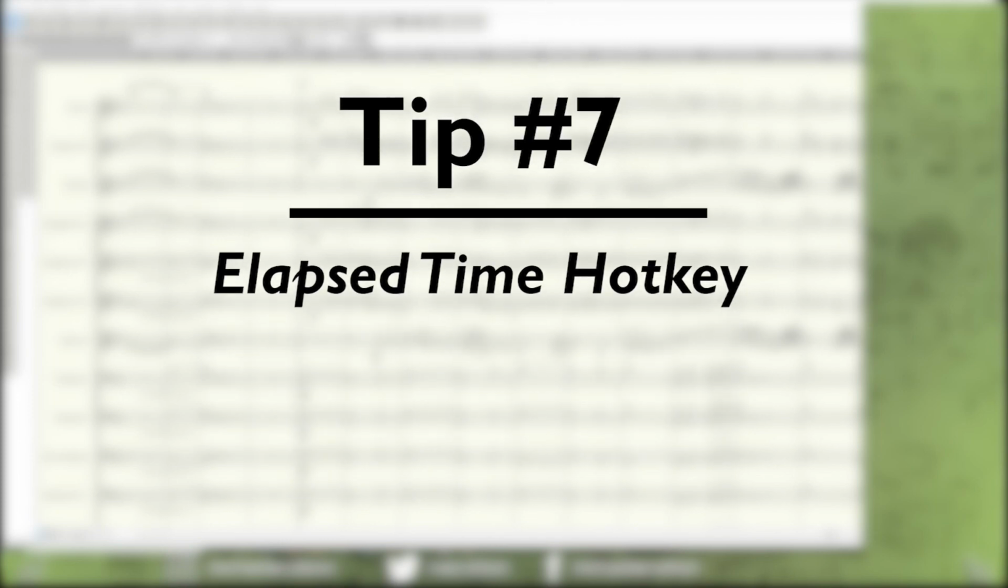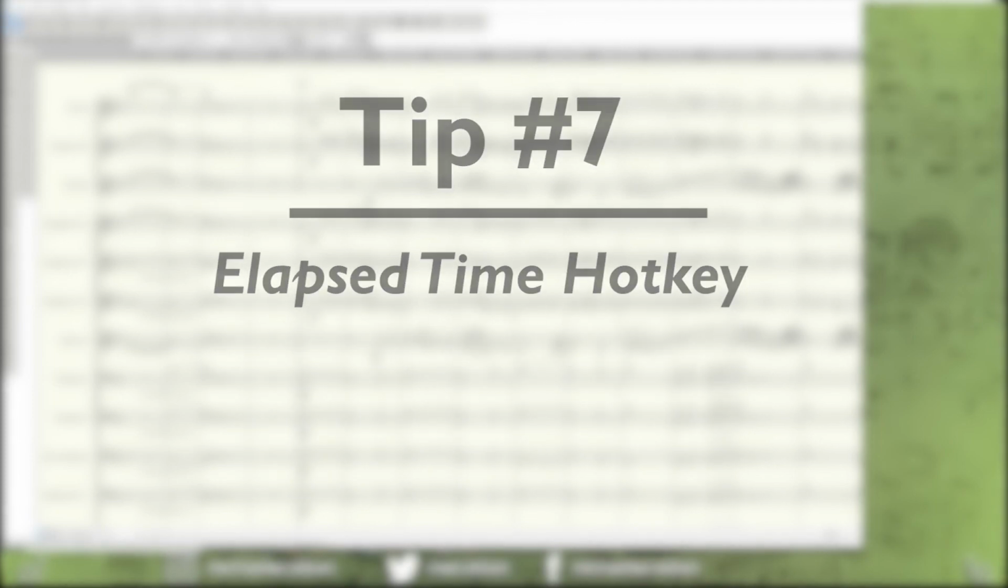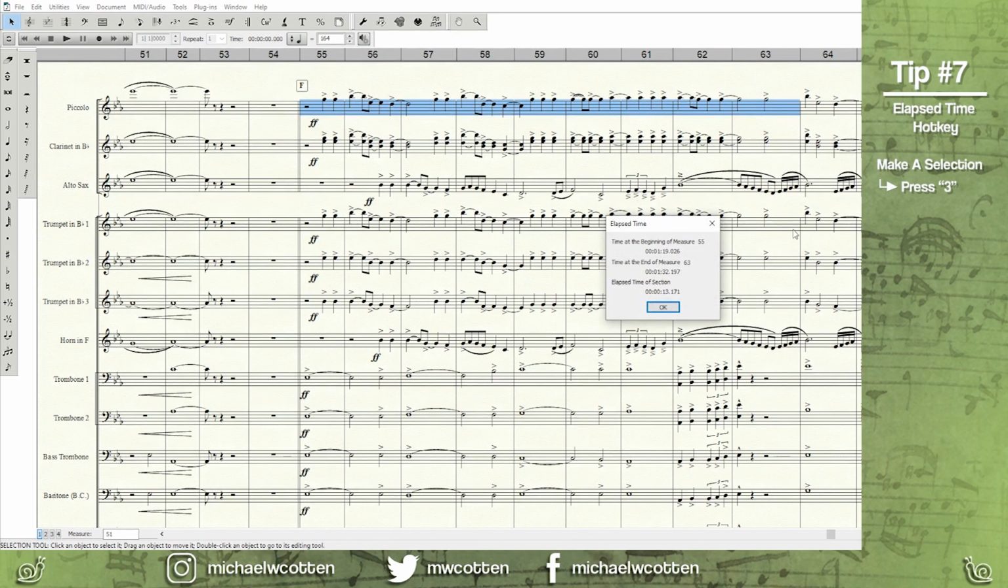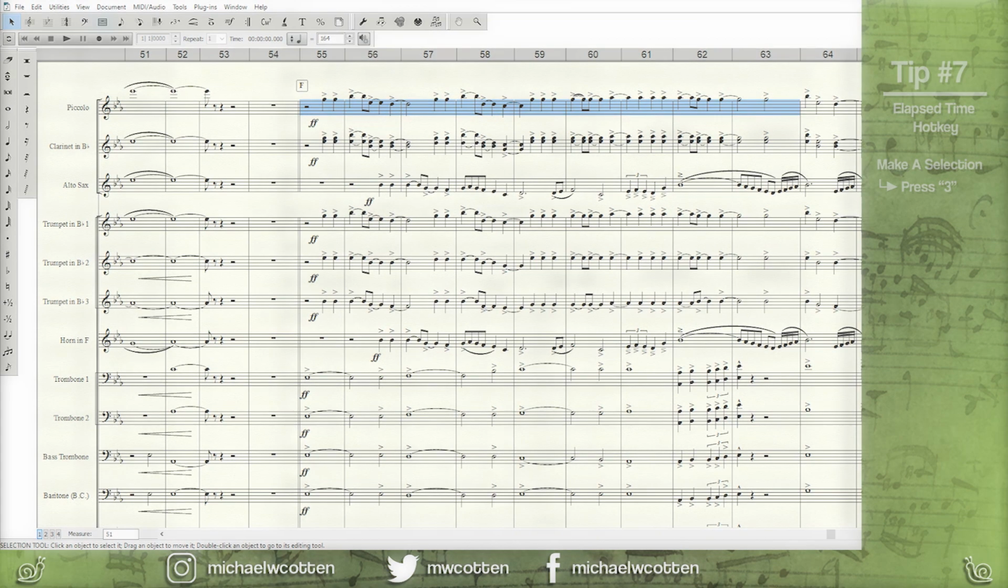Speaking of hotkeys, for number 7, one I use all the time when arranging for marching band is the Elapsed Time hotkey. Make a selection in Finale and simply press 3. The box that pops up will tell you the time at the beginning and end of the measure, along with the elapsed time of the section. This is great for when I'm writing material for a marching band opener and need to check the length of the material I've written, because the section has to be 1 minute 45 seconds long.